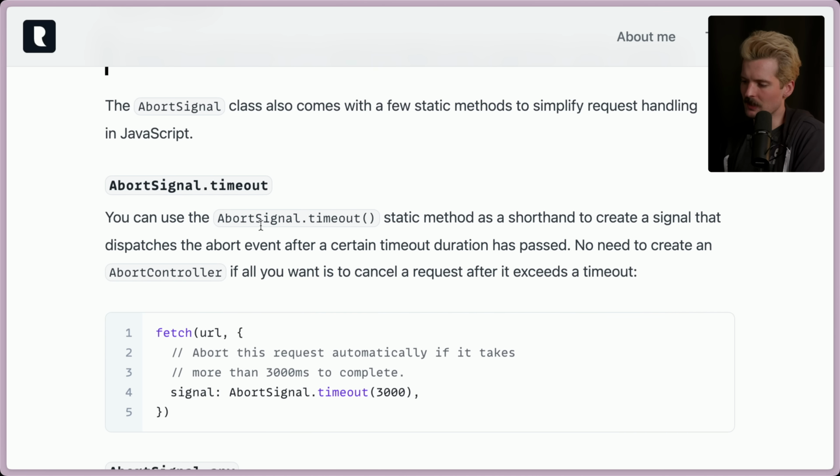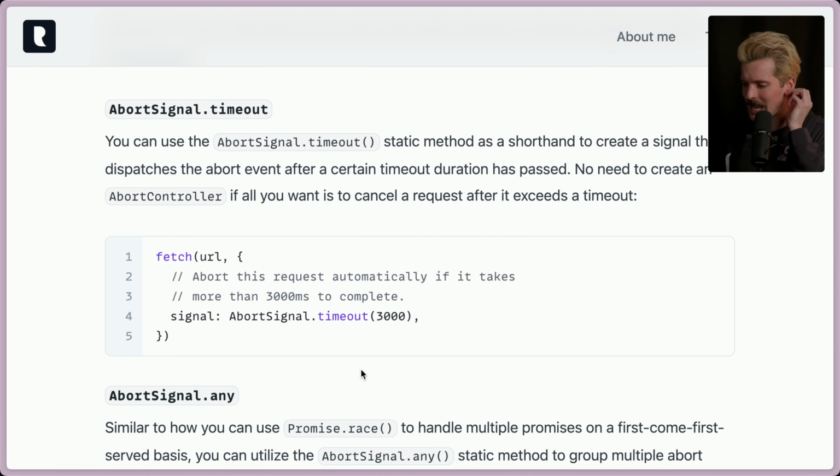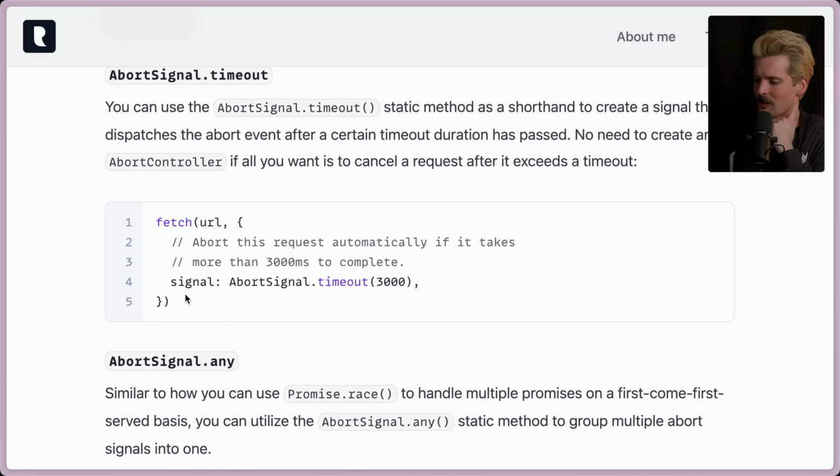We also have AbortSignal.timeout, which is a static method as a shorthand for creating a signal that dispatches the abort event after a certain timeout duration has passed. No need to create an AbortController if all you want is to cancel a request after it exceeds a timeout. I didn't know about this. That's really handy. This lets you add timeouts to anything that takes a signal.